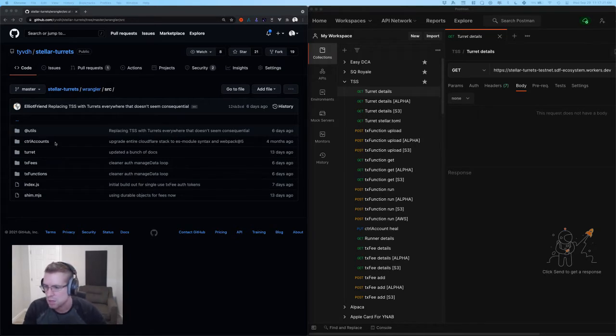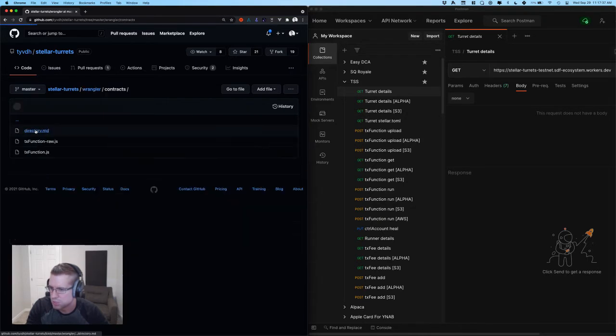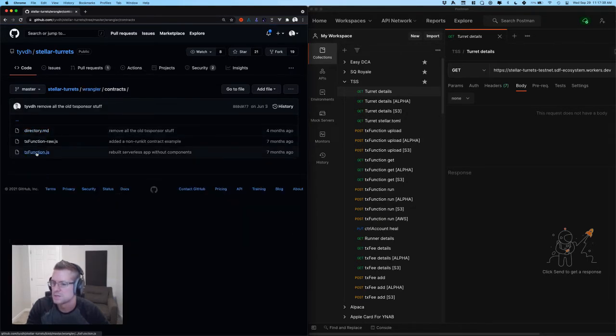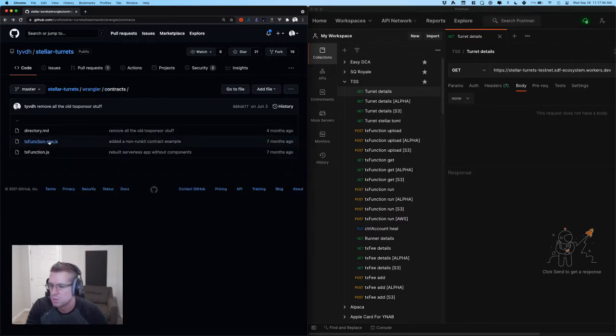I'm in this repo over here, Stellar turrets, inside my Tyler van der Hoeven GitHub account. And I think there's actually some contracts. There's a really basic TX function right here. Actually, I think this one may be pointing to a RunKit. So let's use this raw one right here.